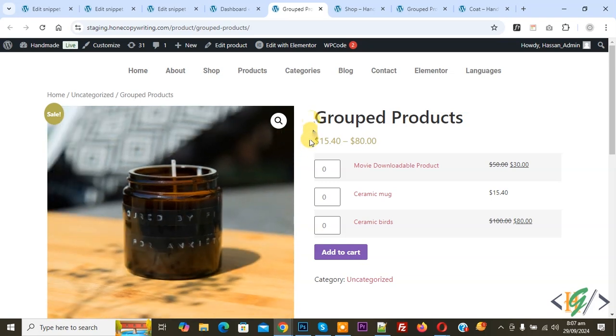Now back to our work. So we are in group product. By default product quantity is 0. Now you see. So we are going to set or change any number by using custom code.